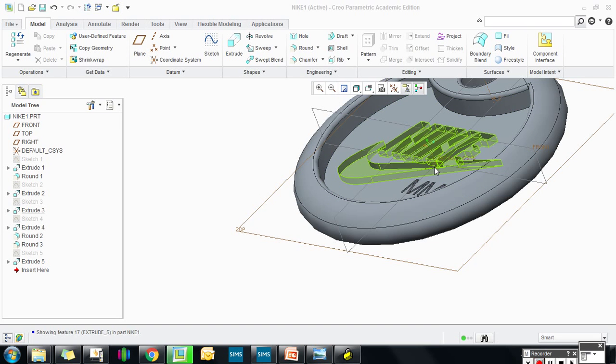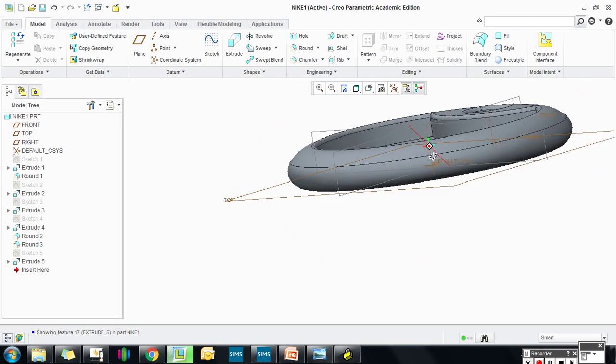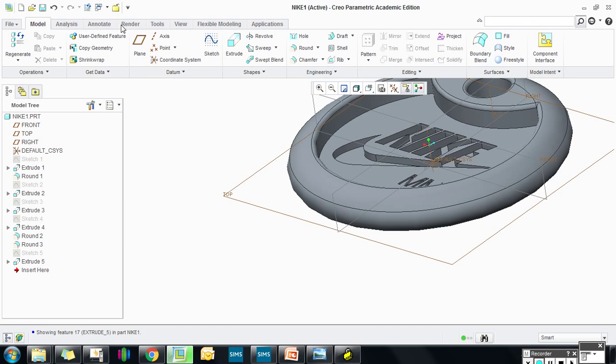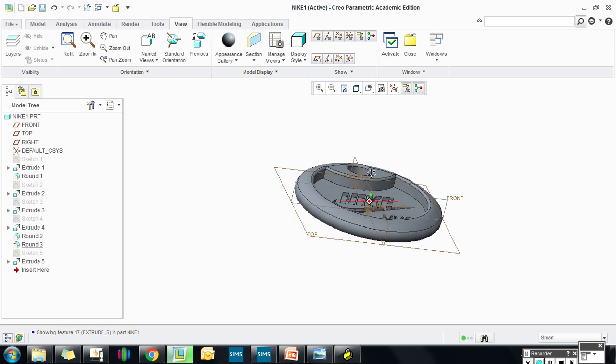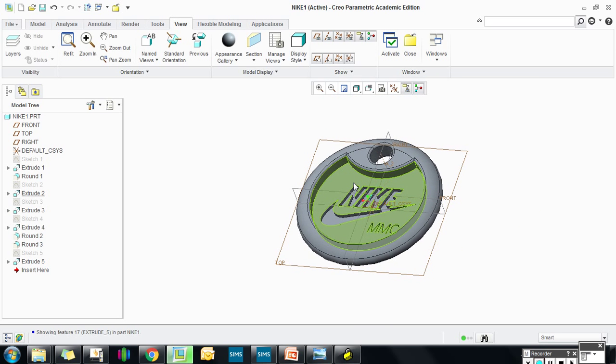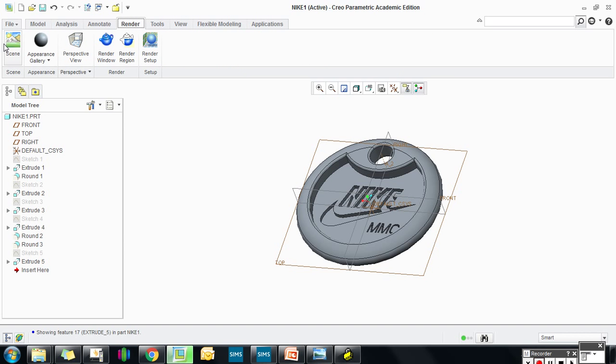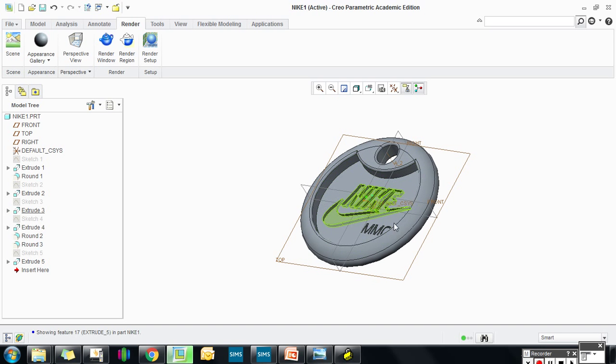Okay, we have our Nike keyring. You can refit under view and it will fit into the middle of your screen. Okay, what we want to do now is apply a material to this. So we are now going to go to the render tab. We're going to use all of these and create a high quality visual of our product. We don't have the key ring yet.